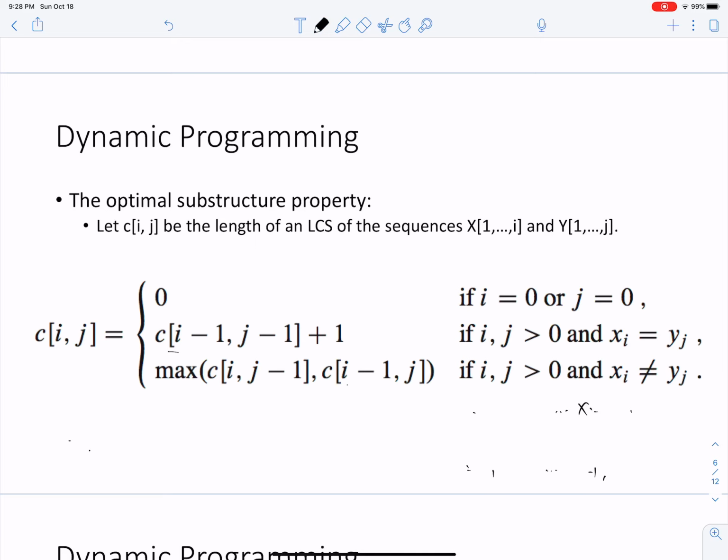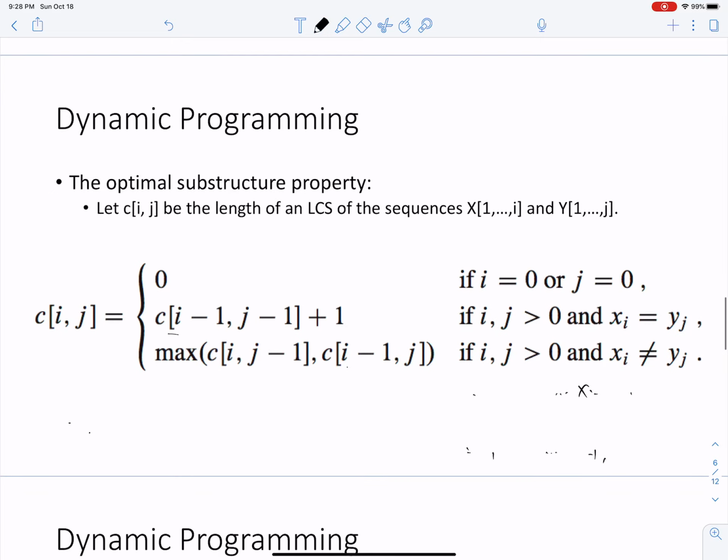So then let's look at this mathematical formula. On the left hand side, we have the optimal solution to a problem whose size is i and j. Here we use two integers to define the size of a problem. i means the first i characters of X, and j means the first j characters of Y. On the right hand side we have i minus 1, j minus 1. So the problem size on the right hand side in this case is i minus 1 and j minus 1. Over here it is i, j minus 1 and i minus 1, j.